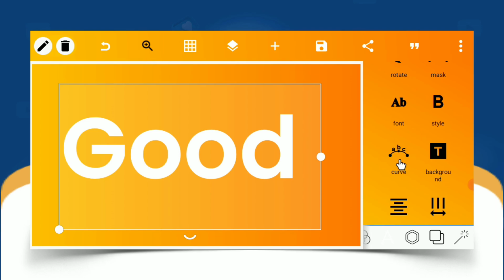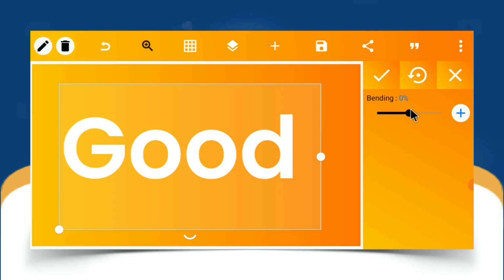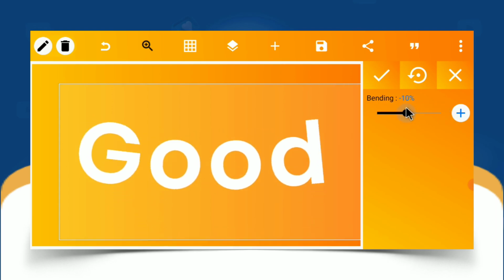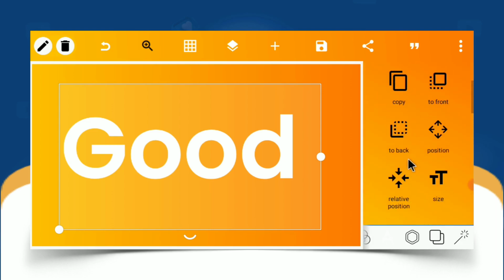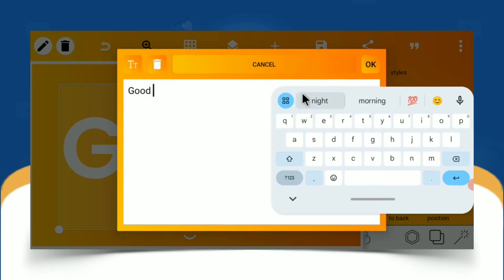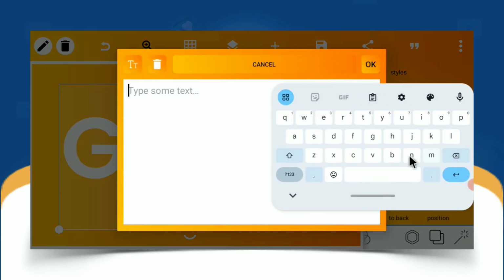Now this is a curve. You bend it like this. Let me edit that text, let me say introduction, for you to actually see how the curve works.